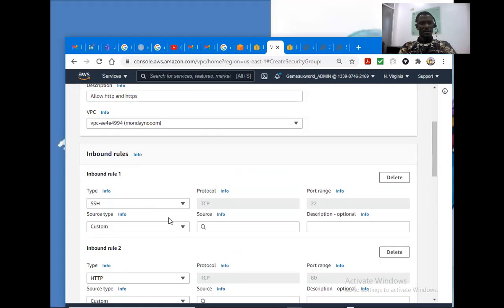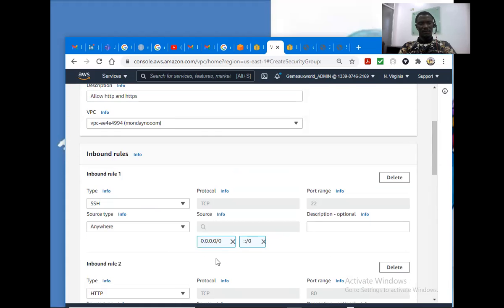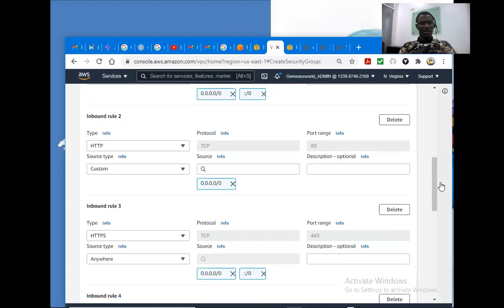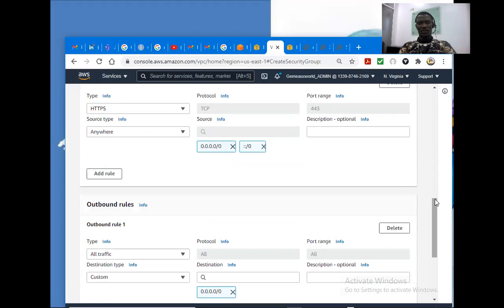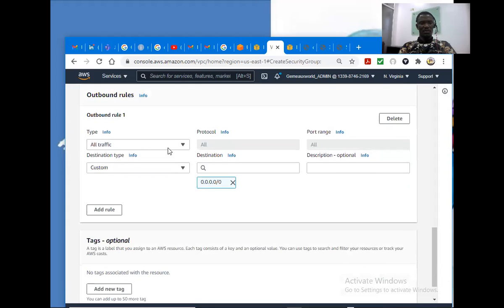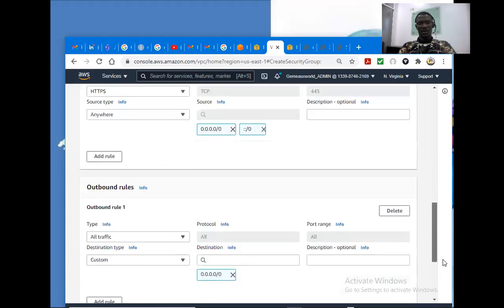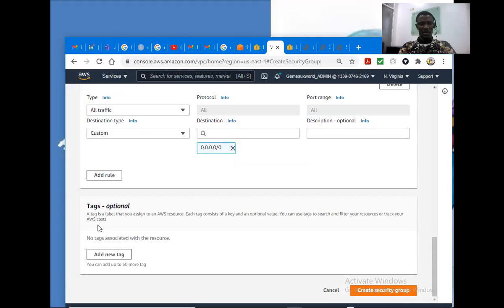Our access of course is done from anywhere, our HTTP anywhere, but we're not specifying it. Then, okay, these 3 rows are okay. Then the outbound, allow all traffic out. Okay, let's create this security group, it is good to go.